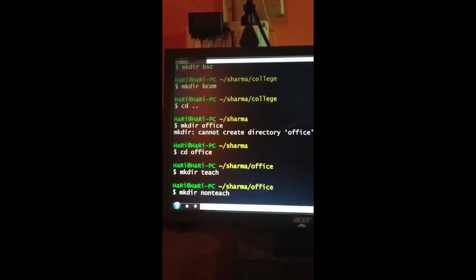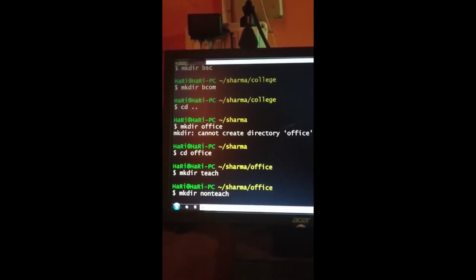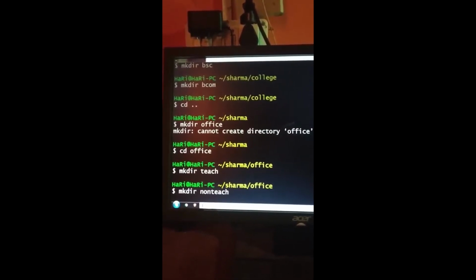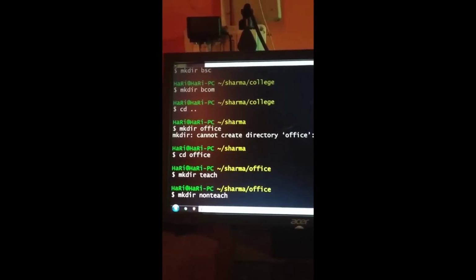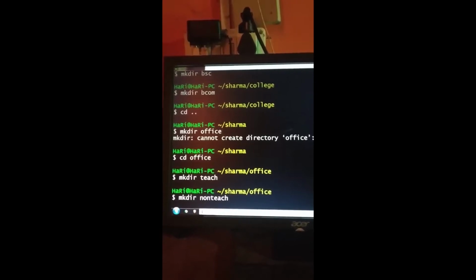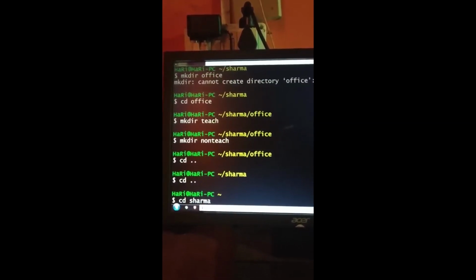So next, in the office directory, again there are 2 subdirectories. So I have to come back to my parent directory, which is Sharma. Use cd space double dot, so it comes back to my parent directory which is college. Again make use of cd space double dot, which comes back to my parent directory, that is Sharma. Under the Sharma there is the office subdirectory, so use the command cd office. So my current working directory will be office.